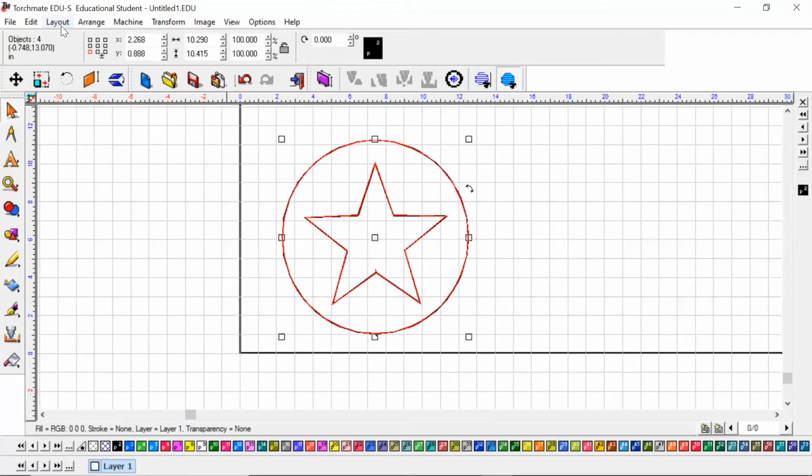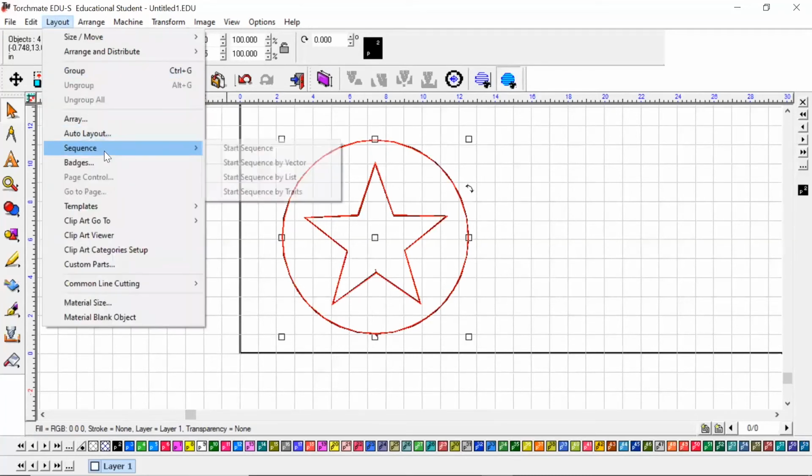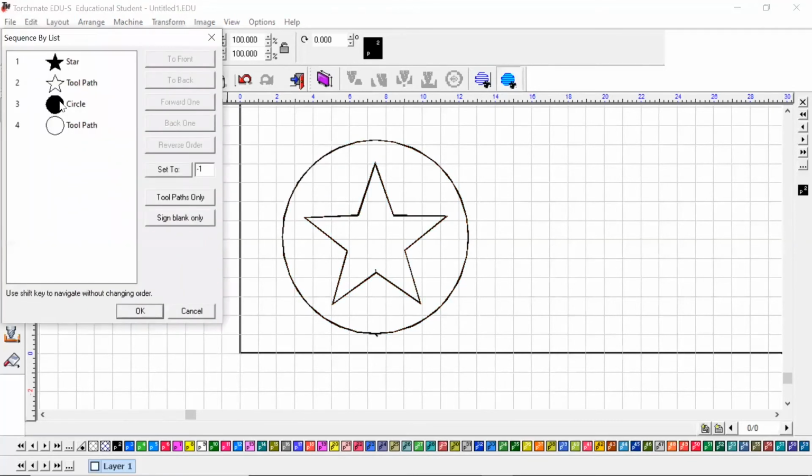I'm going to come up to Layout, Sequence, and we're going to go Sequence by List. That is going to pull up some of our tool lines. I like to just select toolpaths only so I know what I'm looking at, because sometimes it'll show polygraph and a whole bunch of weird stuff I don't understand. But if you select toolpaths only, it's going to show you what is to be cut first versus last.